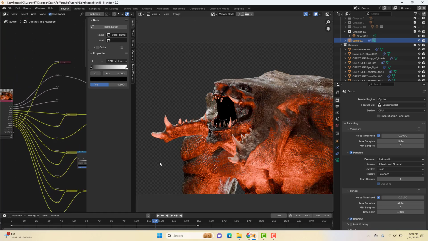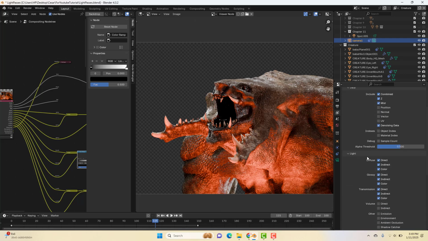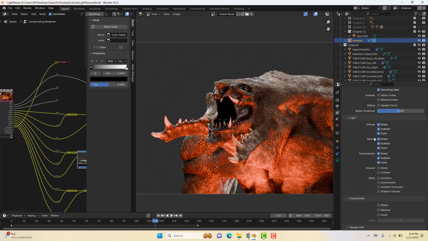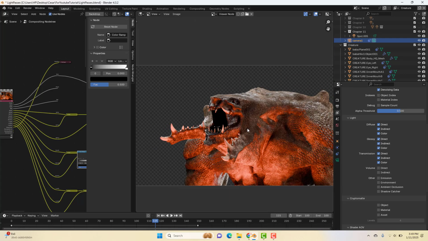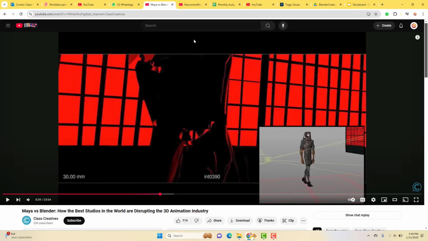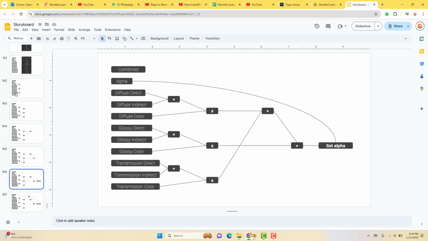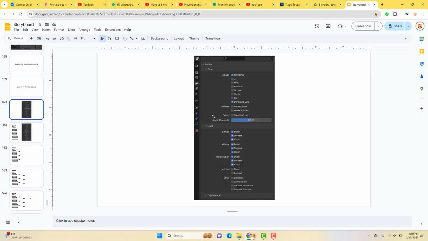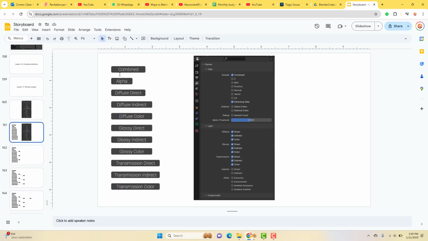And the way I composite them is basically, the first step is to activate all the different passes that I need. There are three groups that I'm using right now: diffuse, the glossiness, and the transmission. Each of them has the direct, indirect, and the color. And to show this in a better way, if I go to this basic presentation, once I have this, I will put in this list the alpha, the diffuse, glossiness, and the transmission.